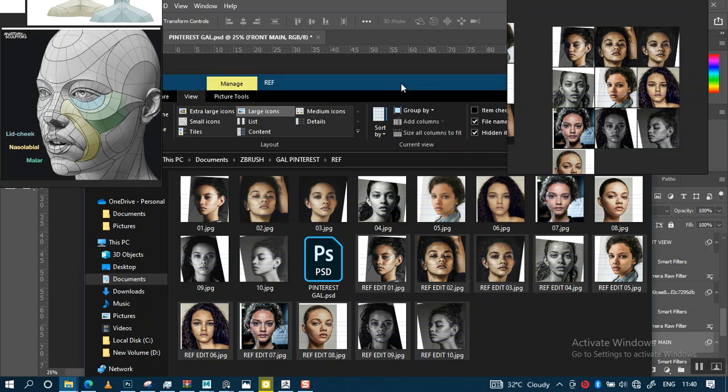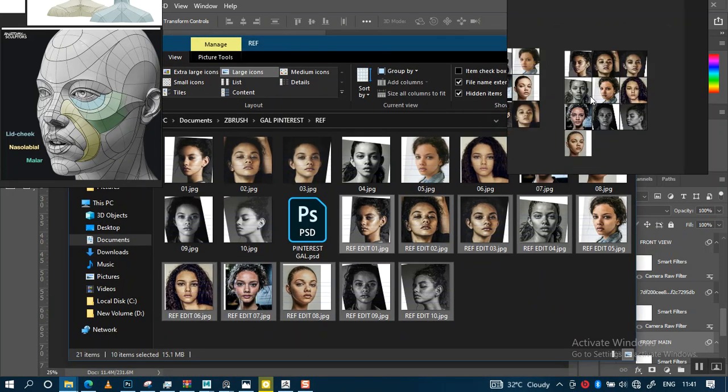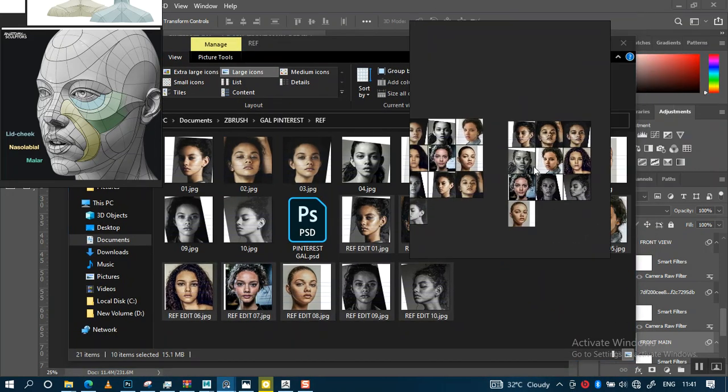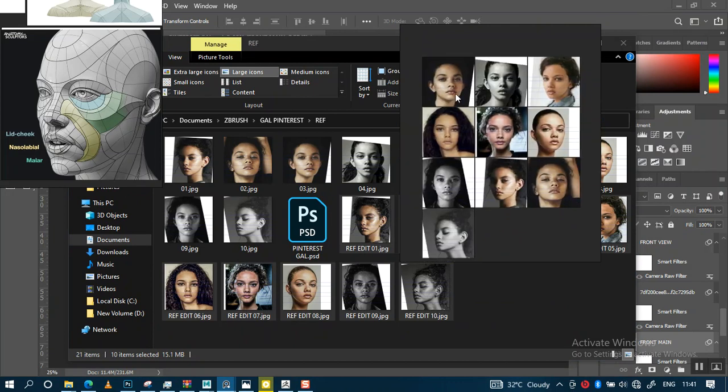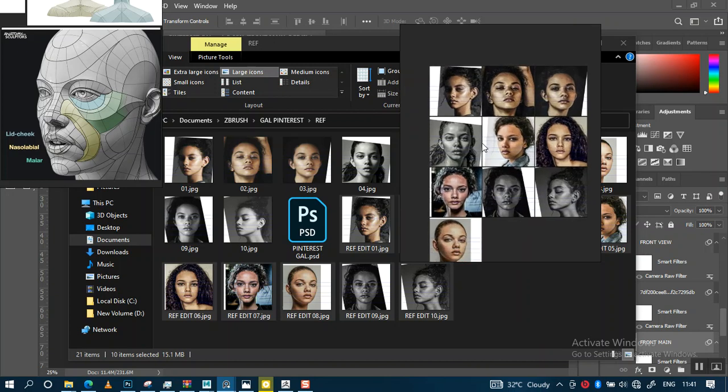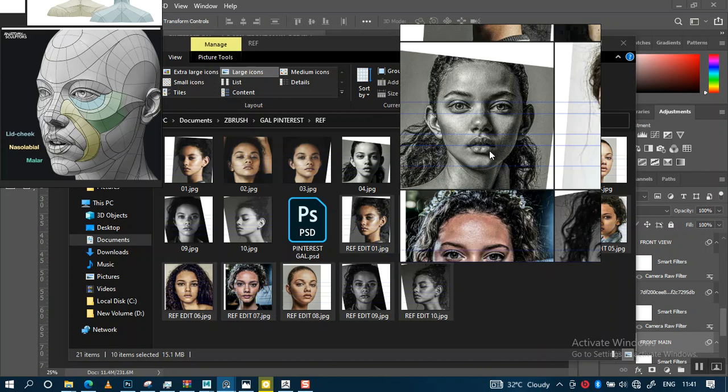So now I have all my images saved out, and I brought them into my reference board. These are the completely normal images without being edited. Then we have our edited images in here for me to read the forms.